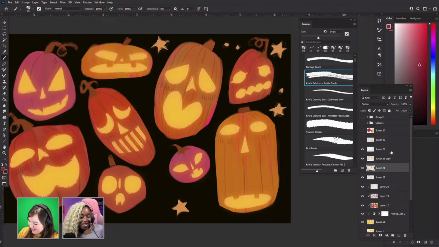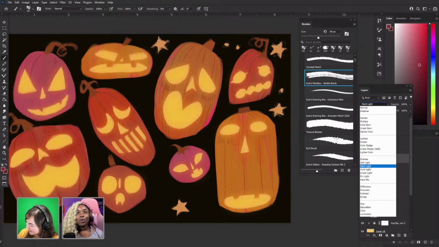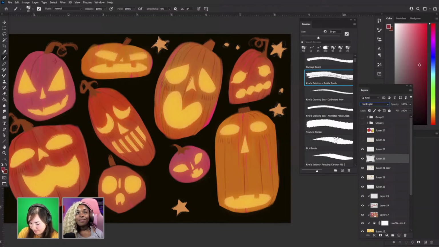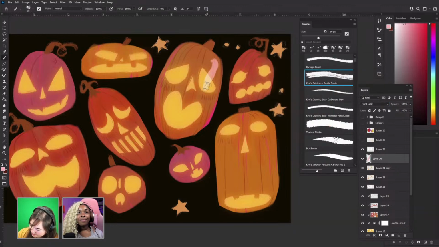All right, so the next step I wanted to play with is having ghost buddies with these jack-o'-lanterns, possibly. So let's try out, I think hard light would be another way of going about this. What if we had just ghosts going in and out of their mouth and eyes?